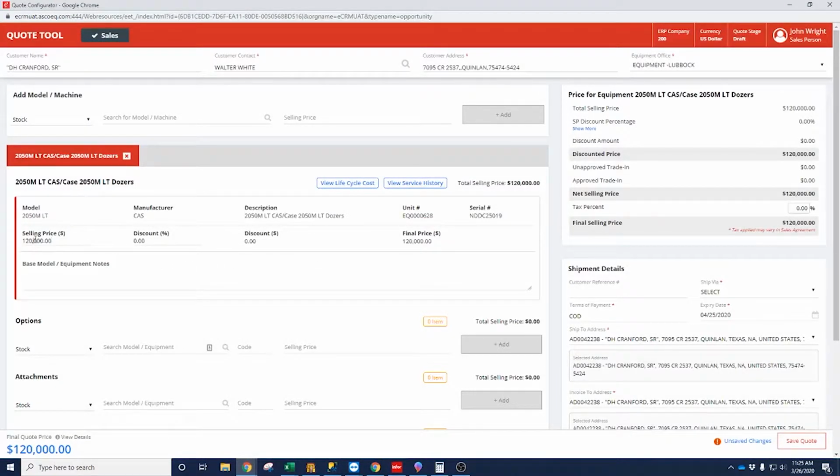You can change the selling price, but I suggest you leave the selling price the same and use the discount percent, because that will let your manager more easily approve your quote, because they'll know this is the price that came out of the system, should be good, and they can just go, okay, he's only discounting it 1%, 2%, whatever, and move right along. So I'll put a 2% discount in there.